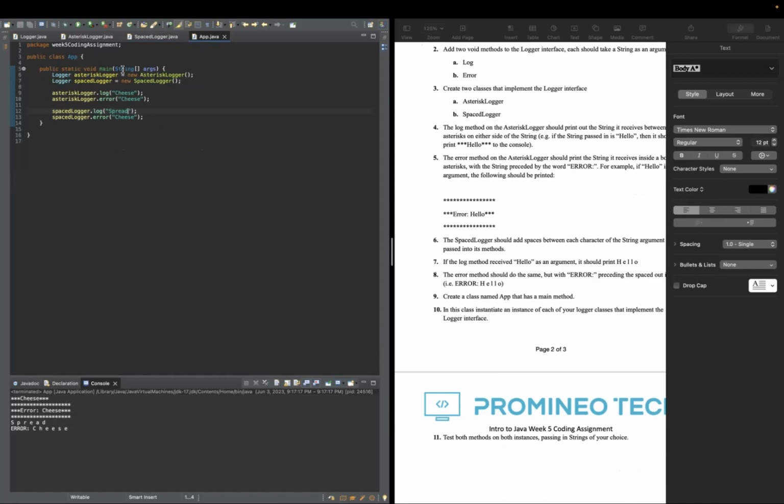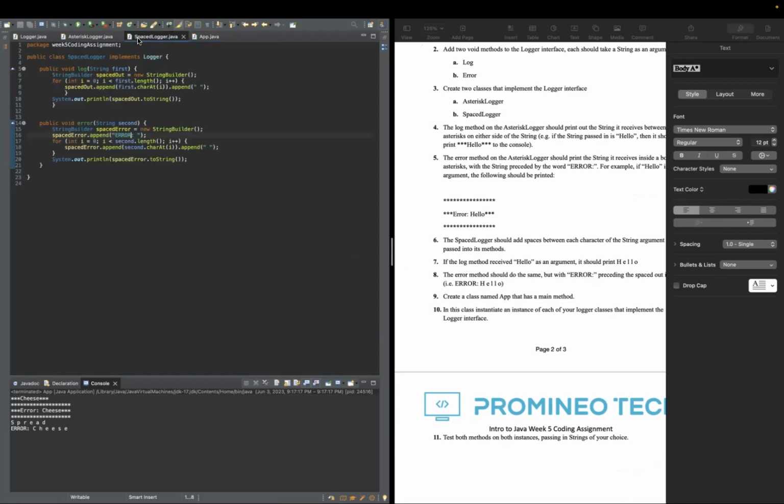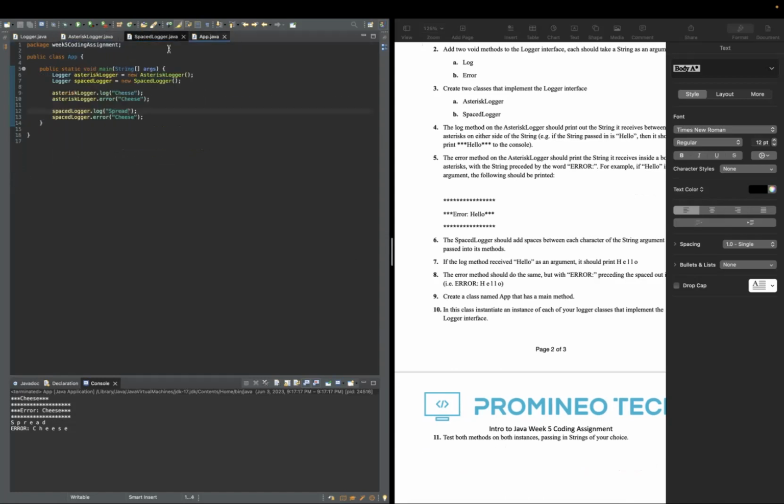Also I forgot to mention that I used the implements up here to implement logger. And then on the app here, as you can see, pretty straightforward. Called the asterisk logger and the space logger, and then just used asterisk logger.log, and then passed in a string, and asterisk logger.error, passed in the string, and did the same with spaced logger here.